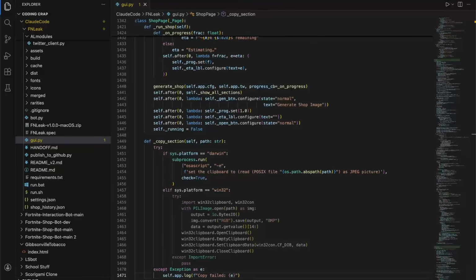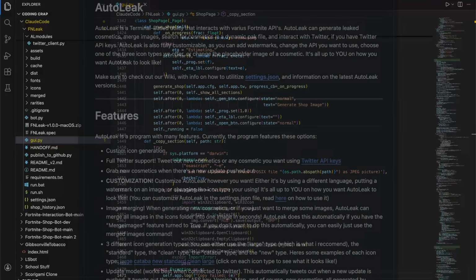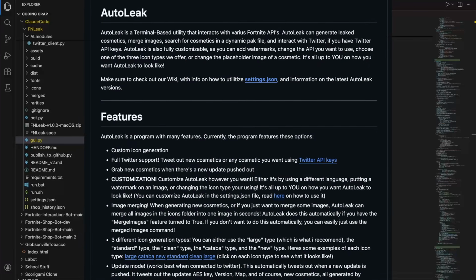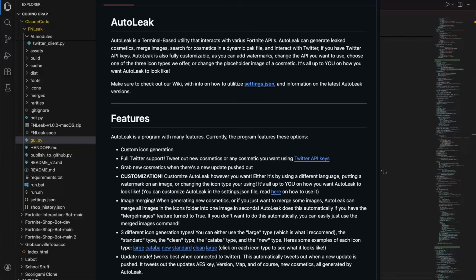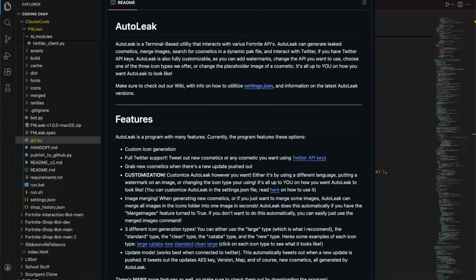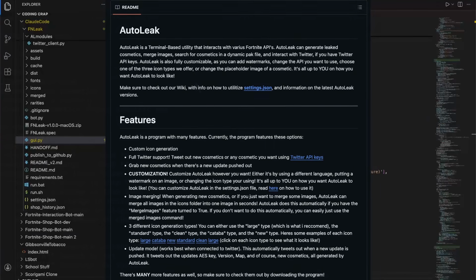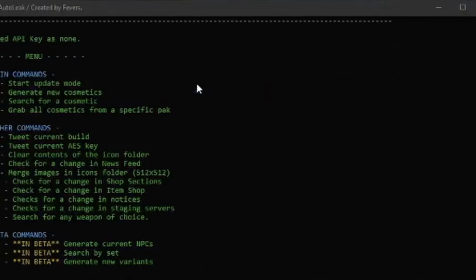I've been in the Fortnite content creation space for a while now, and early on, I built something called AutoLeak. It was my first real attempt at making a tool that could help people in this community, pulling data from multiple Fortnite APIs, surfacing new content before it dropped, automating things that were really tedious to do by hand. At the time, I was just figuring it out.